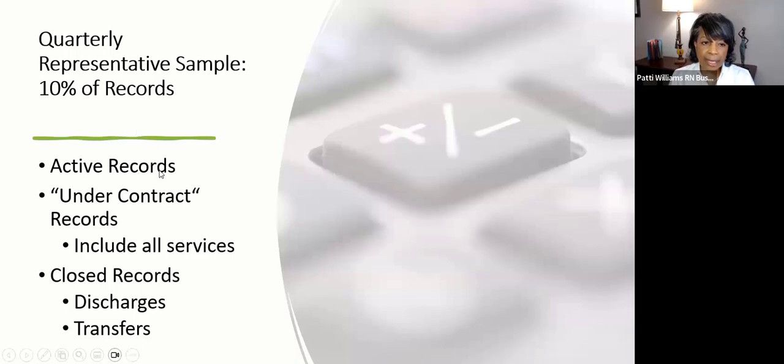You should look at active records. And some of you do nursing pool or have contracts. You should look at any of those that are under contract, and include all of your services. If you have companion sitter, if you have in-home aid, look at all of those.